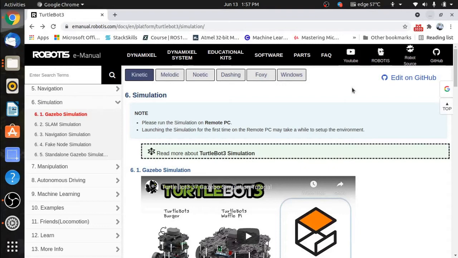Earlier I was using Ubuntu 16.04, and with that I was using ROS kinetic version. As you know now, the ROS kinetic version as well as Ubuntu 16.04 is at its end of life, so that's why I switched to Ubuntu 20.04.